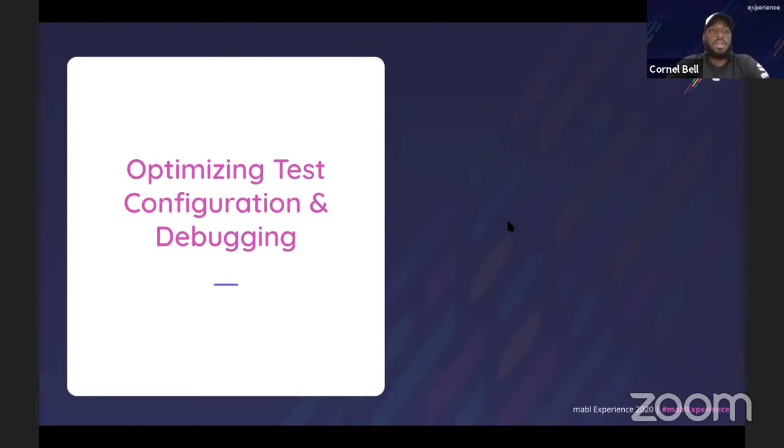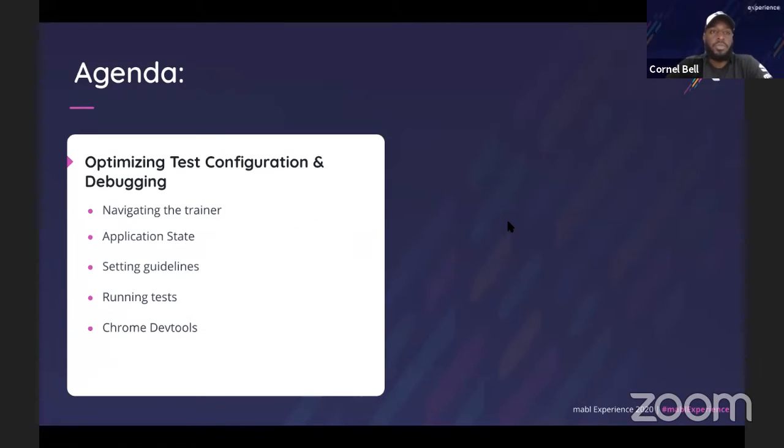As we discuss optimizing test configuration and debugging, we'll be looking at a few tips that Mabl members such as myself are using every day to make that whole process a bit smoother. My goal is to highlight a few core tools in Mabl and express how a support rep like myself is using them to achieve success.